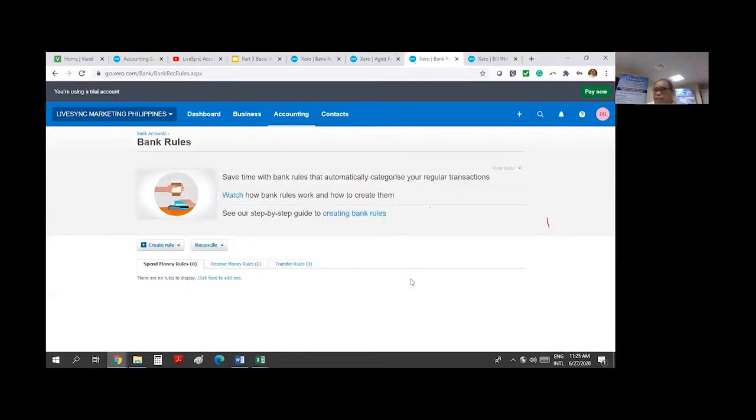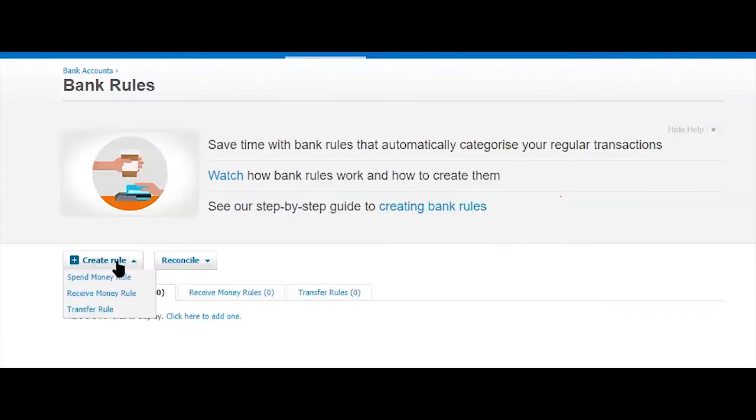This is technology Xero had already implemented way before, when I joined in 2012. So what I would do is select which mode of entry the bank rule will apply to. In this case, because it's interest income, it will increase my bank statement and therefore it is a receive money rule.